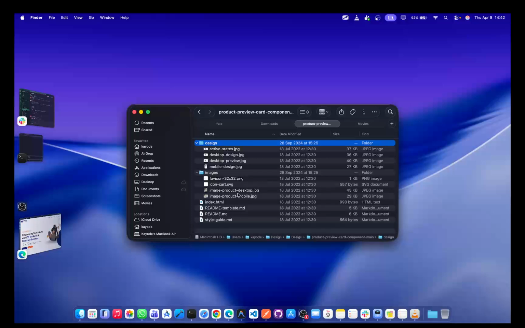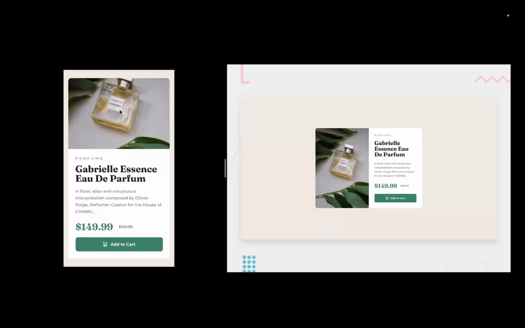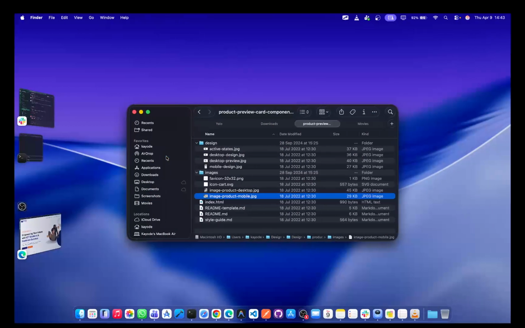So we have the image product desktop. So this thing is telling you that this is the image you are going to use for desktop, and this is the image you are going to use for the mobile, because they are quite different from each other. But you can actually use one of them and use your CSS, but it's better you use the image that is given to you so that you'll be able to replicate that design or close to that exact design.